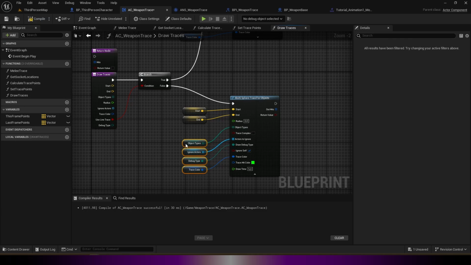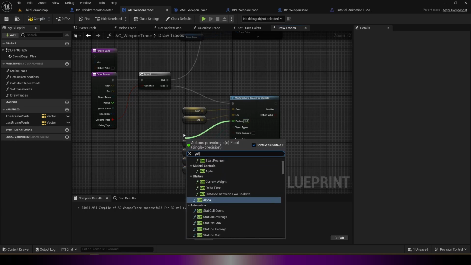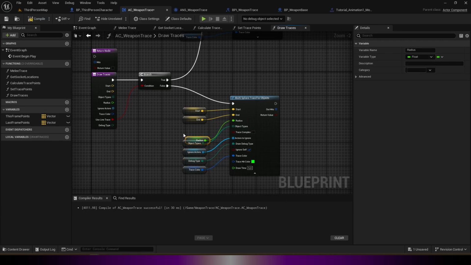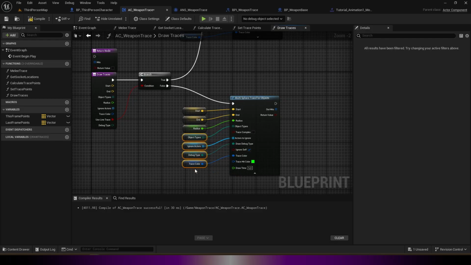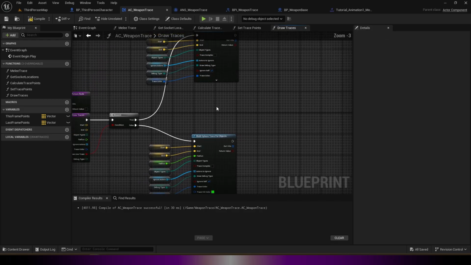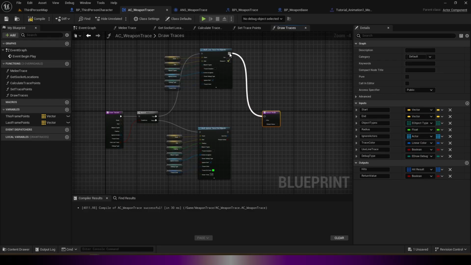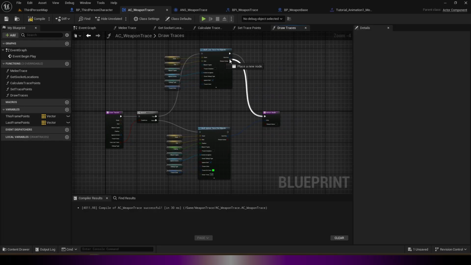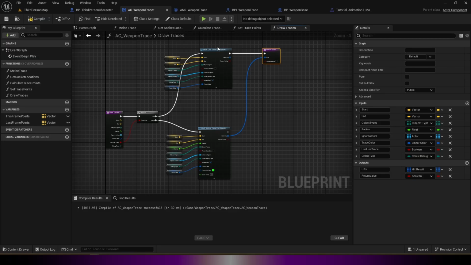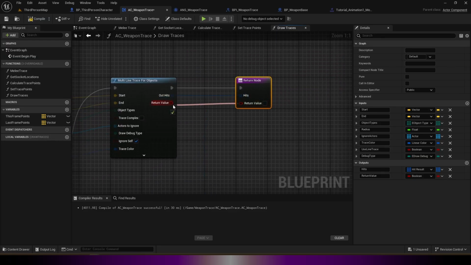And also hook up the radius. So say get radius. And we can return from both of these the same. Oh, whoops, that doesn't work. My fault. My goodness, I cannot aim today.